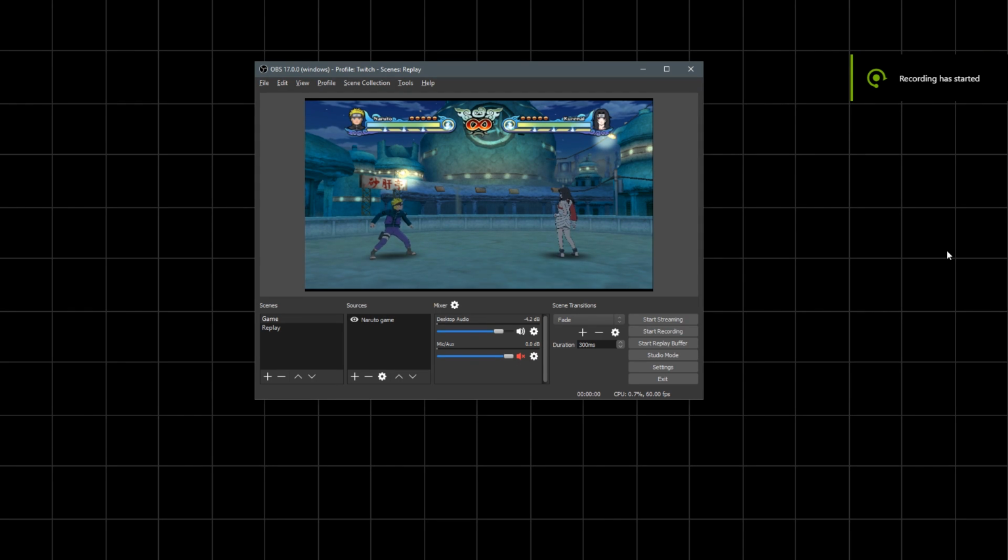Hey guys, today I'm going to show you how to set up OBS Studio's replay buffer feature. Before you get started, I just want to note that this video is for advanced users. If you don't know how to use OBS, just don't follow the video please, because I won't be able to help you. And you will also need to be on OBS 17.0.